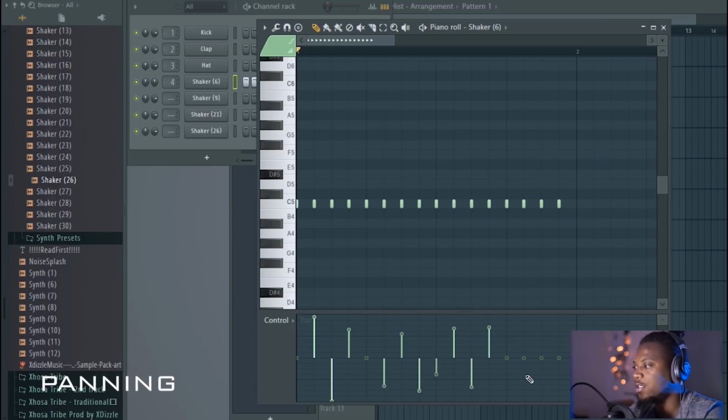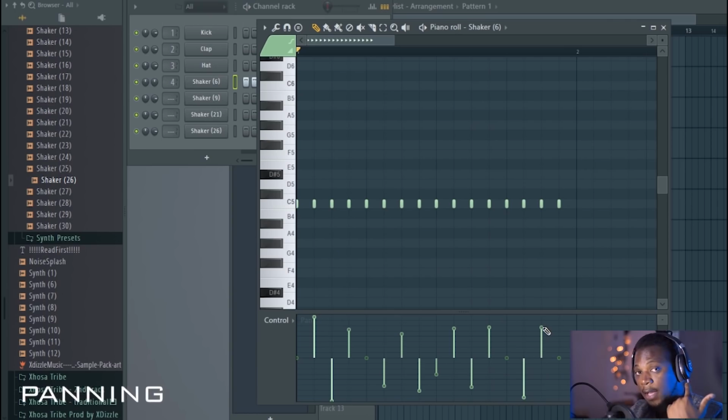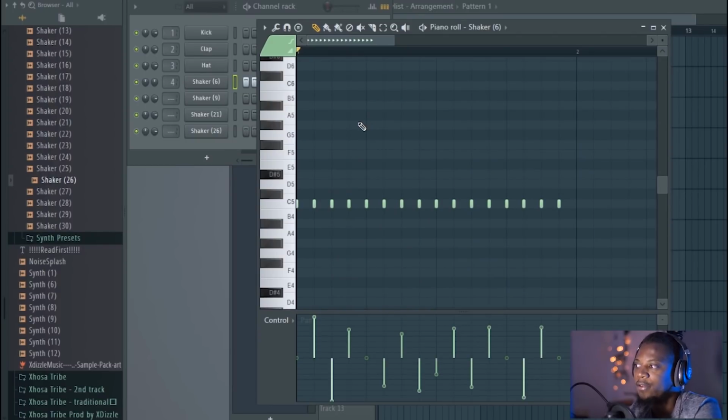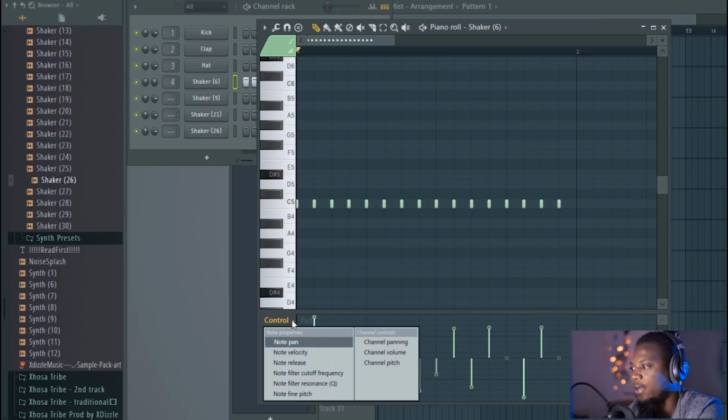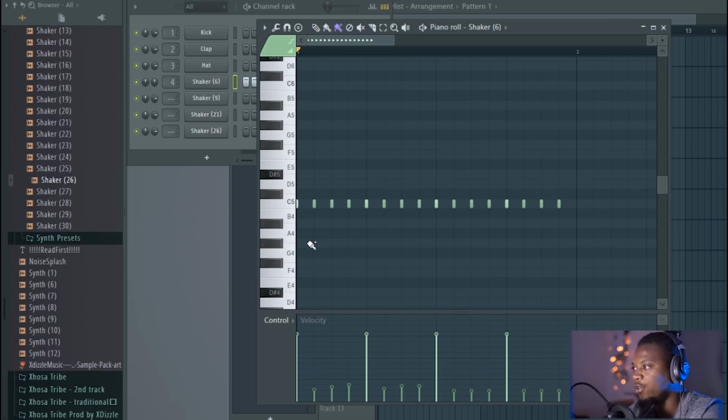If I do this, you'll see how they're going to move when I play them back. If you have headphones on like I do, you'll be able to hear that they're moving from left to right. So that's also a nice feel to add a different texture to your shakers. But let's go back to the velocity. Velocity, as I said, is just like volume. Whenever you see anywhere that's written velocity, that's basically the volume of the sample or whatever it is you're controlling. So you can play around with the velocity of some of these notes, and then you can hear how it sounds.